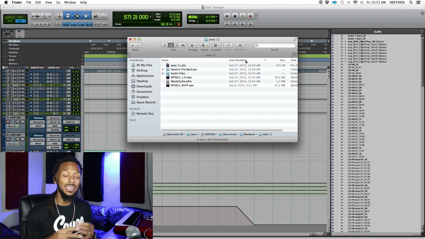One of the main things is the PTX file. The PTX file is the document that saves all the information about the session: what plugins you're using, what fader positions you have, different edit positions and things like that, your clip definitions, all of that stuff. But the audio files are not saved within that actual PTX document. Your audio files are saved in a totally separate Audio Files folder.